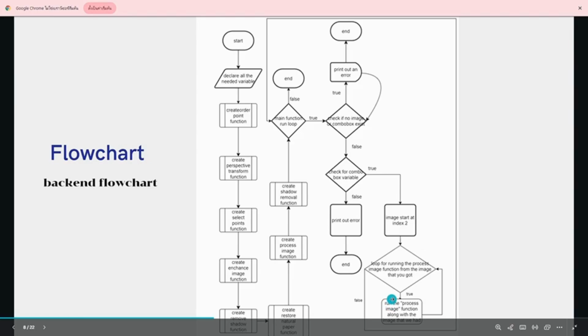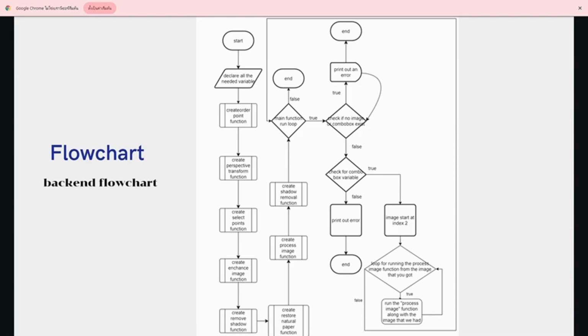After the process image function is run, then everything from the back end will start working. We will then explain the back end part in detail on the next slide.